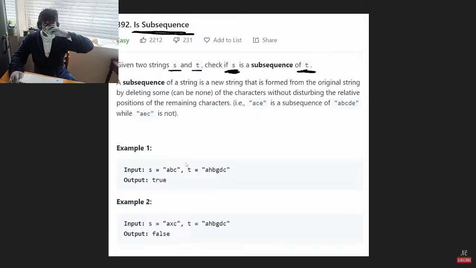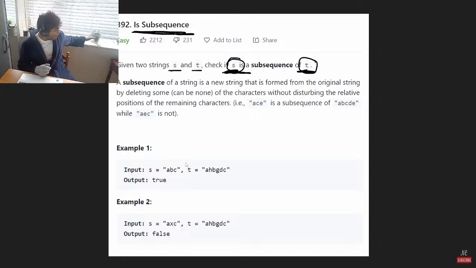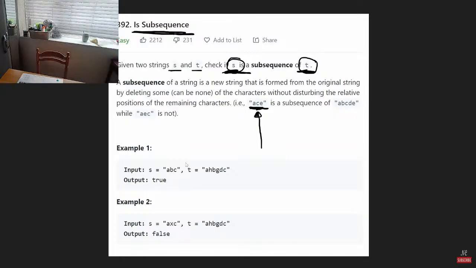First you have to understand what a subsequence is. To say that S is a subsequence of T basically means that all the characters from S, so let's say this was our string S, can be found in T. Let's say this is our T string. All of the characters from S can be found in T in the order that they're given. So ACE can be found in this string by eliminating some characters.